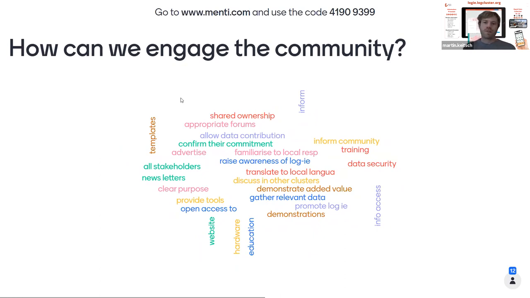Translate to local language, absolutely. One of the upcoming features is an automatic translation. So if someone would report something, for example, in Portuguese in Mozambique, it would be immediately translated to English, Spanish, French for the broader community to have access. And we can also do it vice versa. That's one of the next features we're looking into.